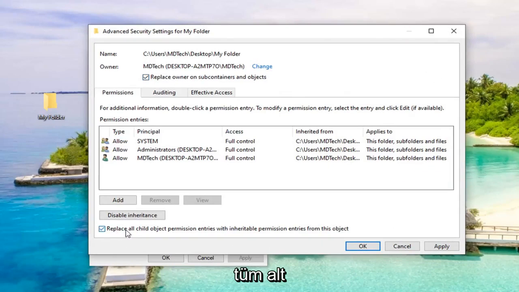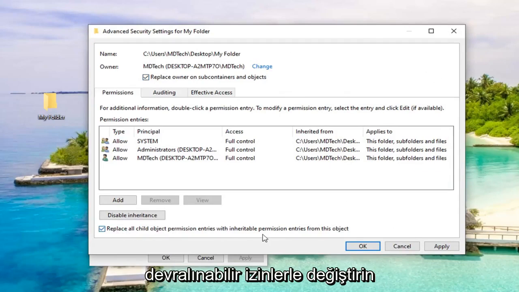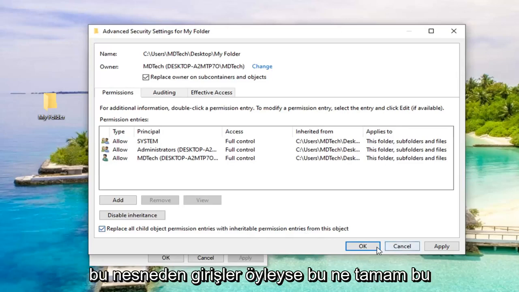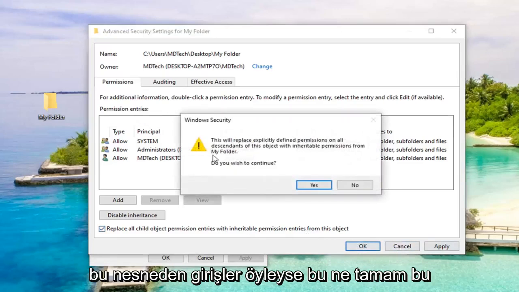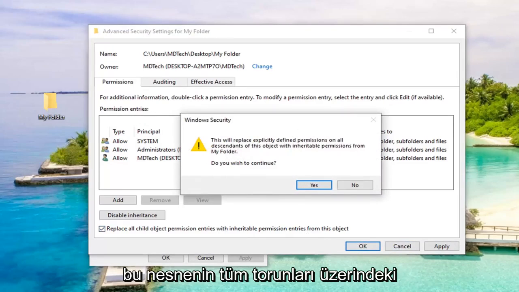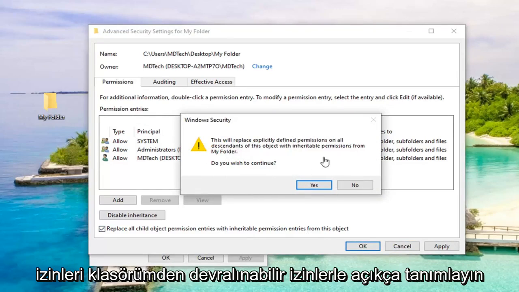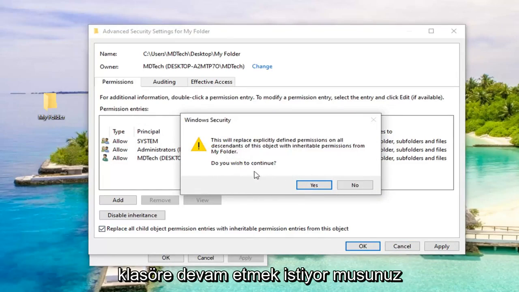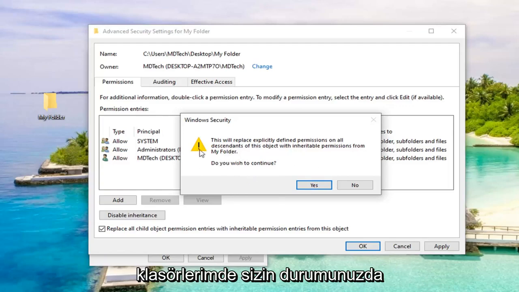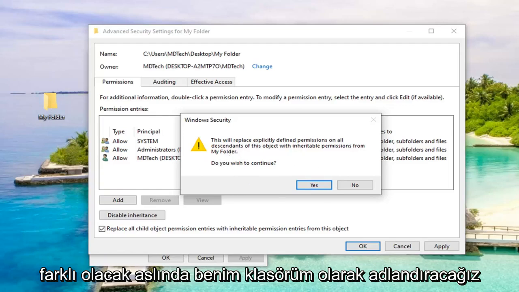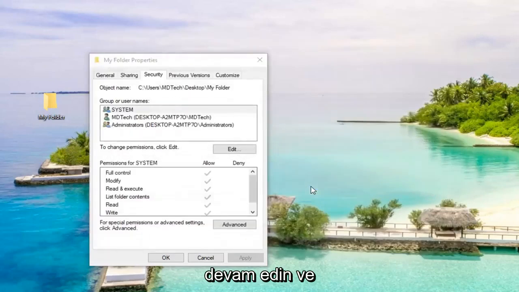Also check mark where it says "Replace all child object permission entries with inheritable permission entries from this object." Select OK. "This will replace explicitly defined permissions on all descendants of this object with inheritable permissions from my folder. Do you wish to continue?" The folder will be different in your case. My folder is actually named my folder, so we're going to select Yes.